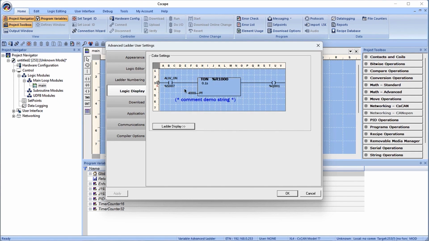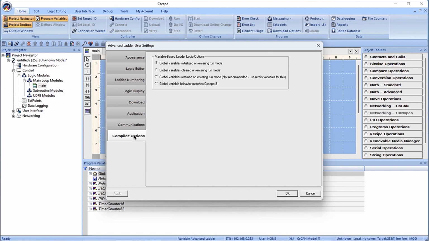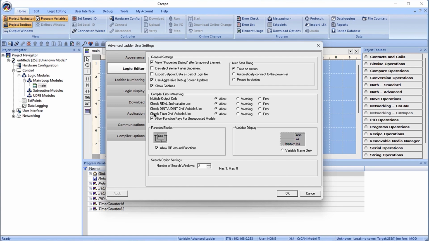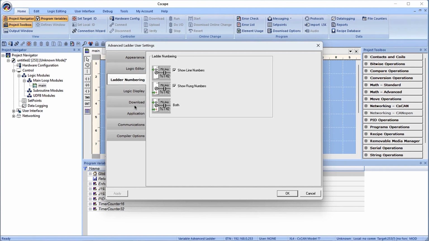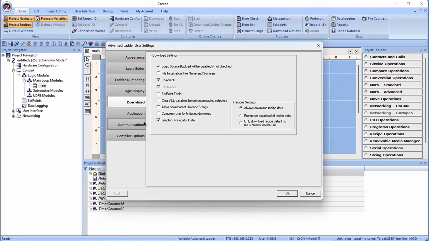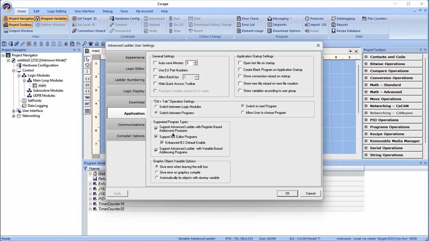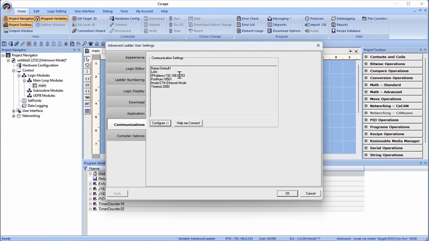We also have compiler options, which we will look at in more detail when discussing how Cscape 10 handles variable-based ladder type variables on download. We also have many options available in previous versions of Cscape together in one place, such as Logic Editor, numbering, and all the different download options. We also have the application settings here, which is where we can select the different languages we want to be able to support when we create a new project, as well as the communication settings for communicating with the controller.